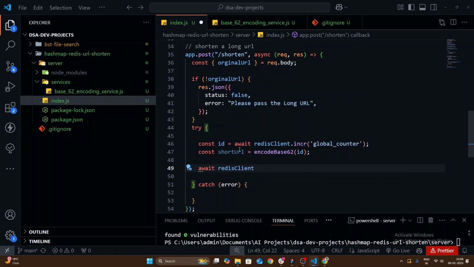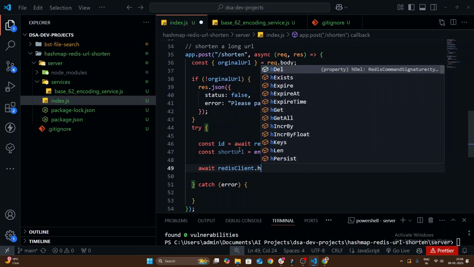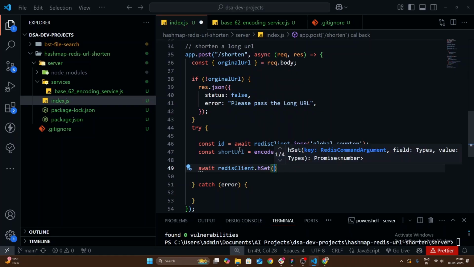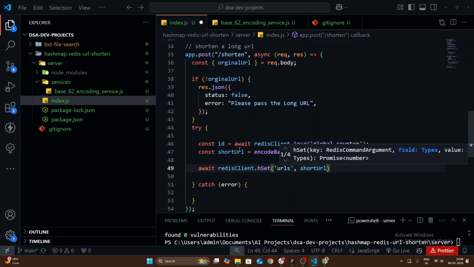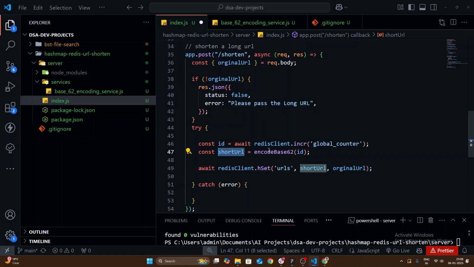And then await redisClient.hSet, and you are going to say urls, shortURL, this is the key, and then your original URL. Okay, so it is going to just return me a short URL ID. This is still not a URL. The return value that I'm going to get from the global counter and this encodeBase62 is just an ID. So it is short URL ID.